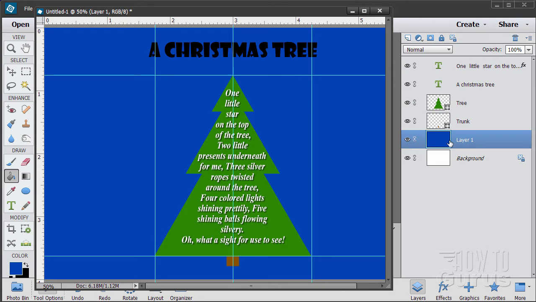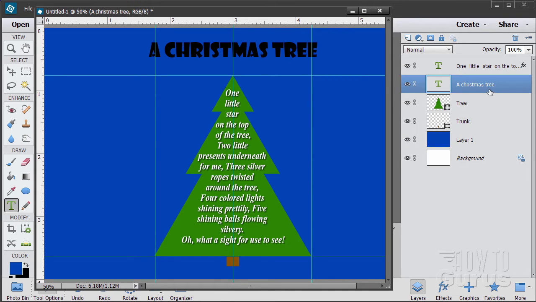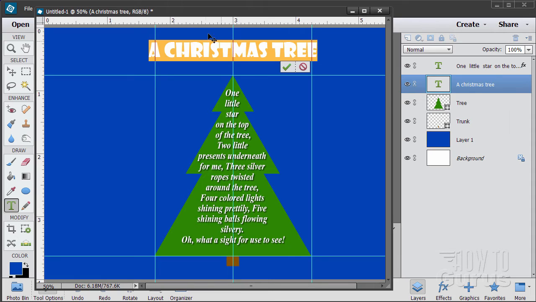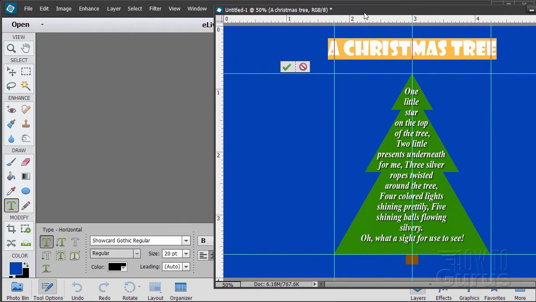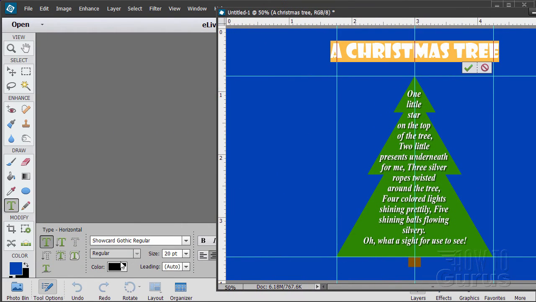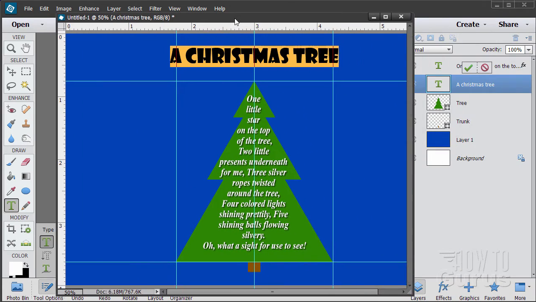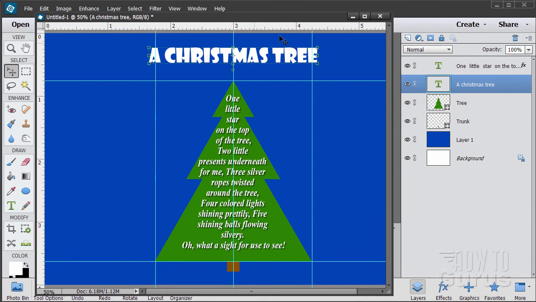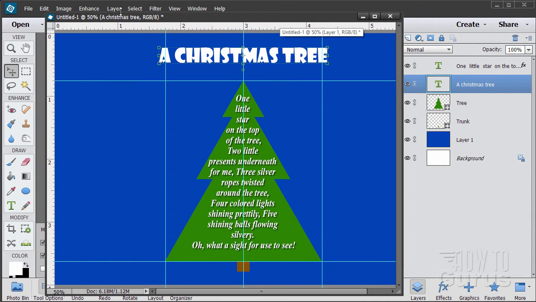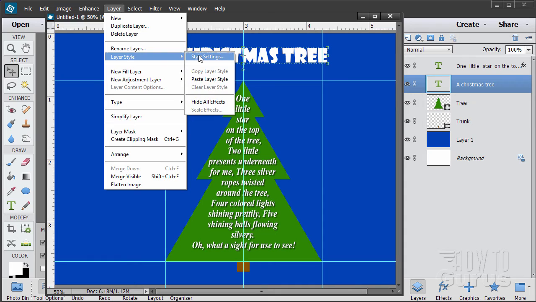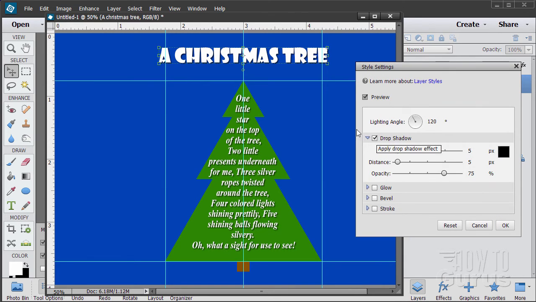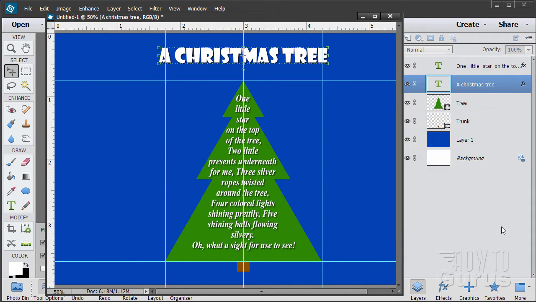That fills the background. Now at this point, we can adjust the Christmas tree text. Since we can now see that, triple click on that to select it. Let's come down to the coloration here, change that color to white, and choose OK. So there's the white. Let's give that a drop shadow. Layer, layer style, style settings, drop shadow. I'll leave that as is for the moment. We'll adjust that later if needed.